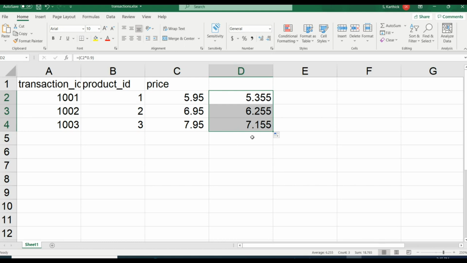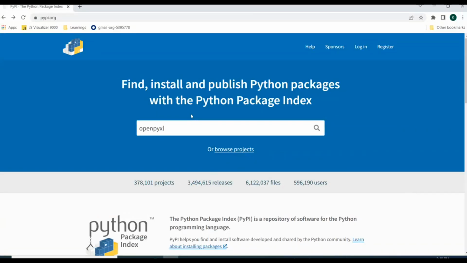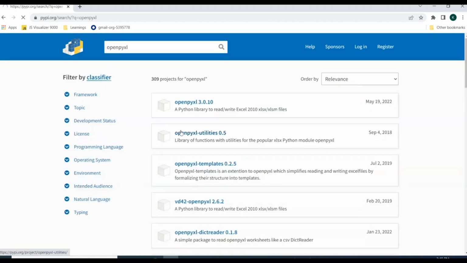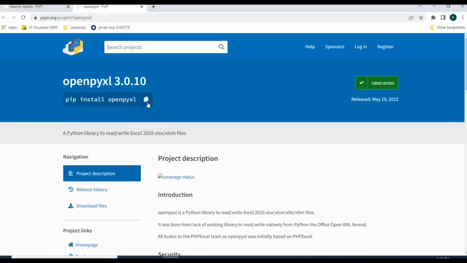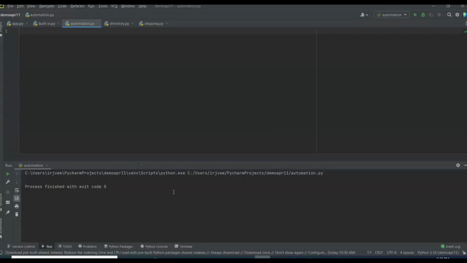So let's get started. In my last video, I explained how to install packages from the Python package index, pypi.org, and this is a package which you are going to use, which will work with the Excel sheet. I explained about openpyxl, and this is version 3.0.10, and to install it we need to copy this instruction, or write this command: pip install openpyxl.